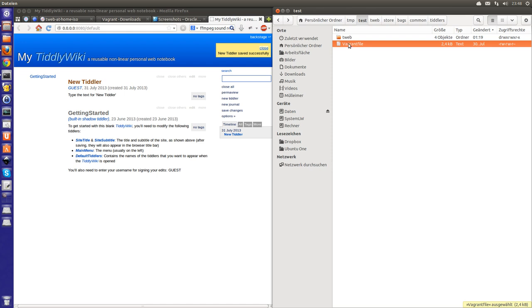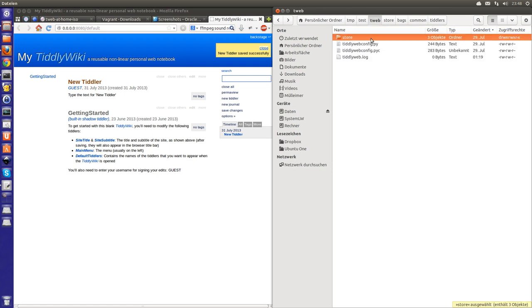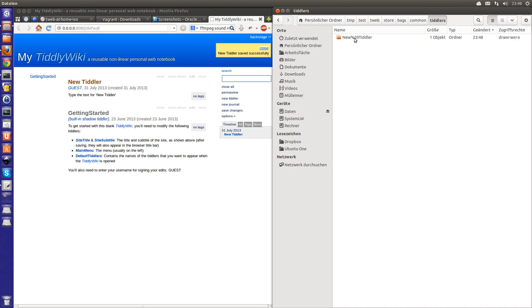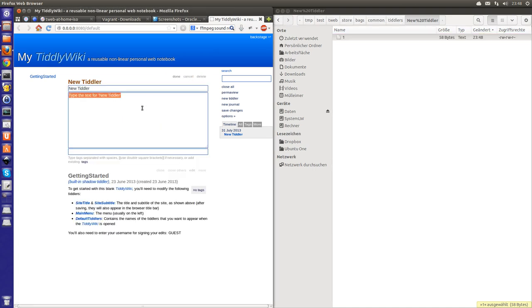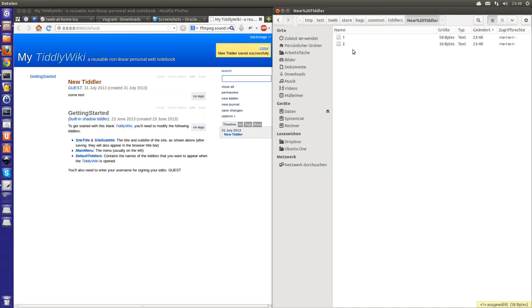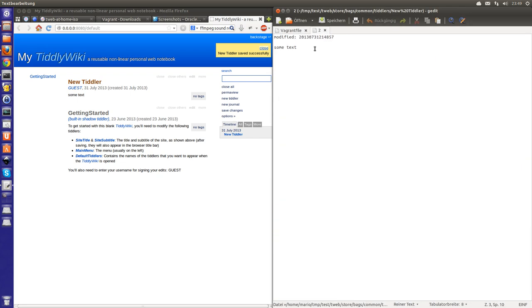What else is there? The configuration also exposes the whole directory structure, which is the TiddlyWeb store with some settings, the store, the bags, down to the tiddlers. And here we have the new tiddler and the first revision. There is no text in it, so I edit it again and insert some text, say done, and you can see now a second revision is created. Since we are using the default text store, all this stuff is pure text. Some text, and there we have a second line.